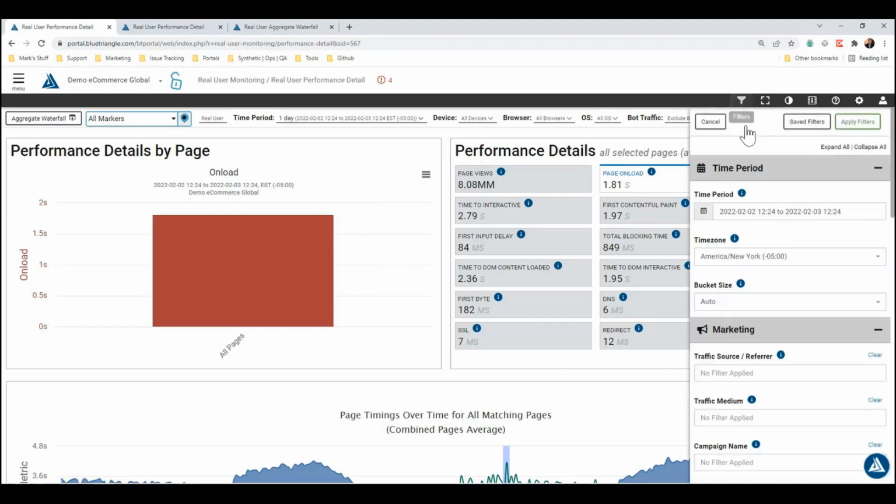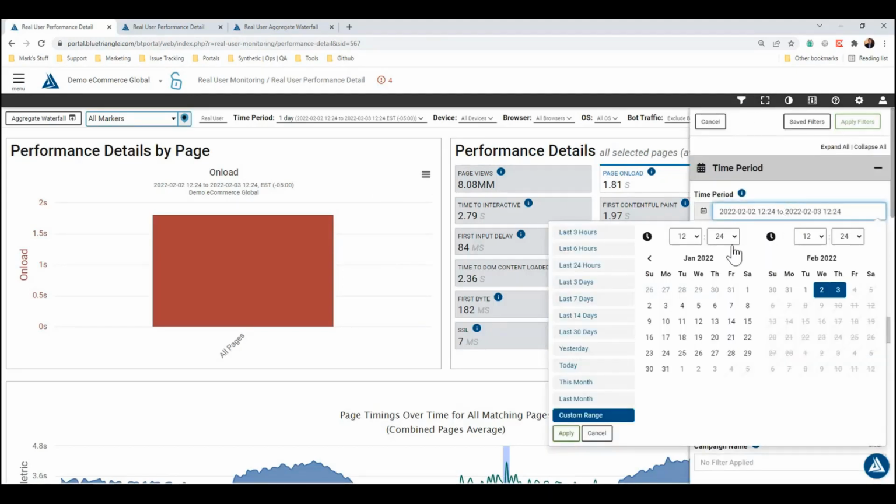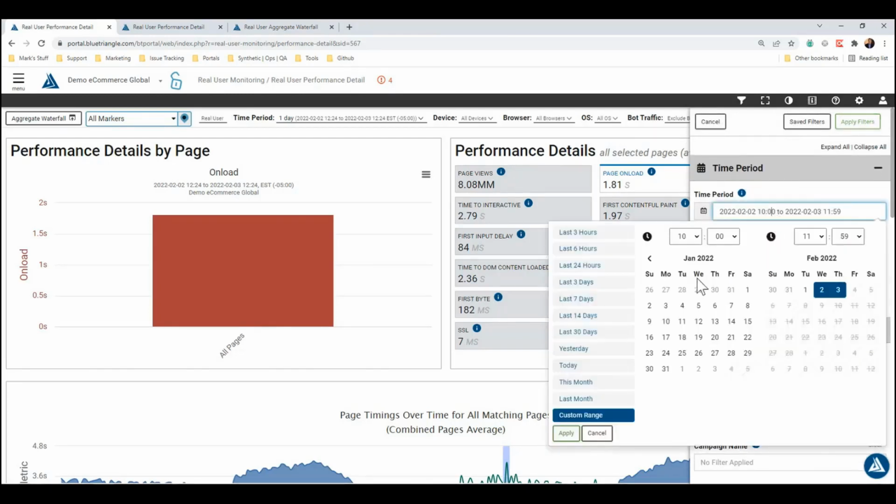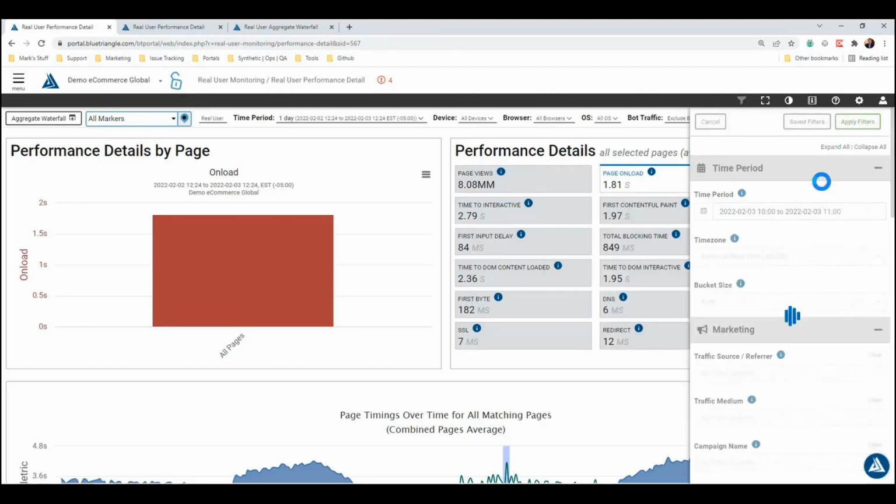So let's focus in at the 10 o'clock hour. You can change the time period here. Okay, 10 to 11 on the 3rd.